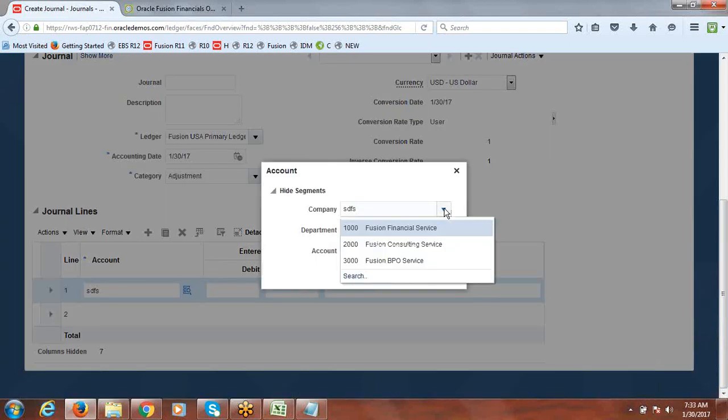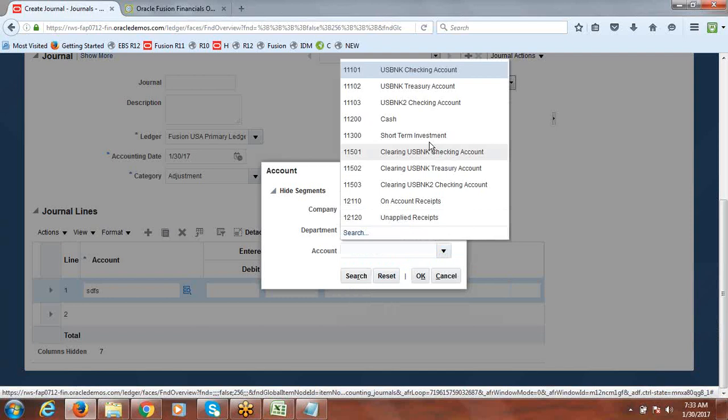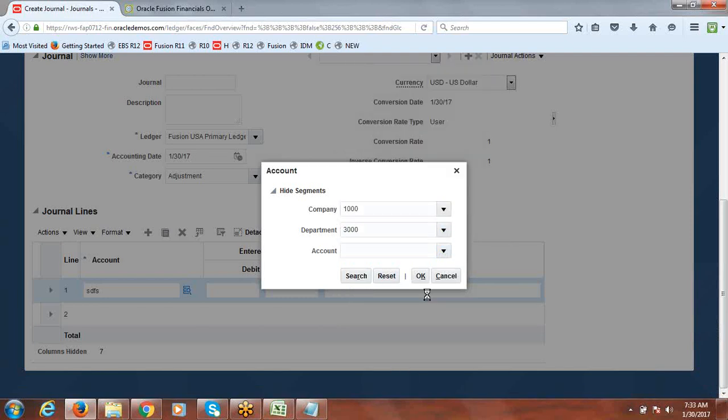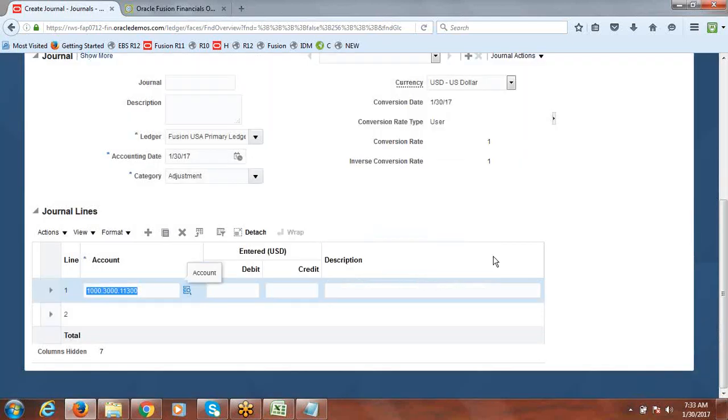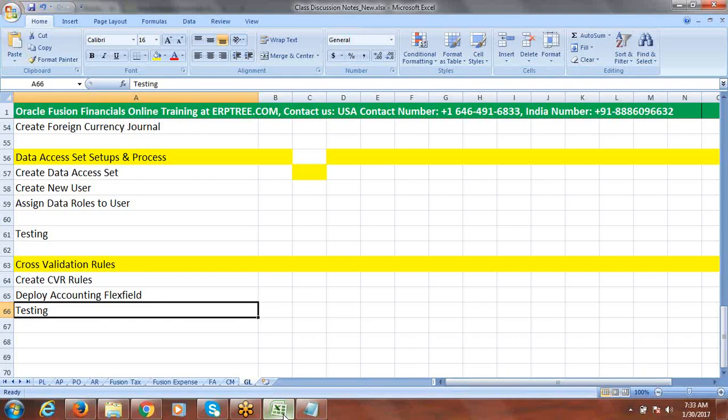It is not opening directly if you click on set, so I'm just typing some test. It is supporting to open this prompt. I'll select 1000. Now it should accept. 3000. Just select any account, no issues. It should accept now. It is disabled. Yep, done. Okay, it's reflecting. That's all about cross validation rules.